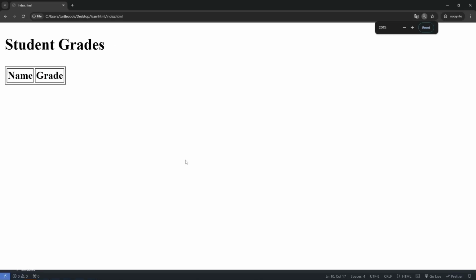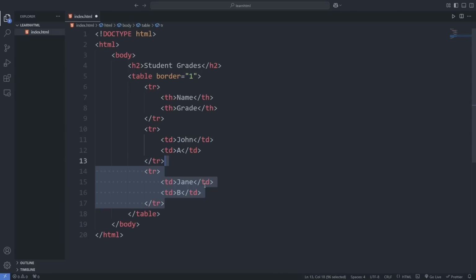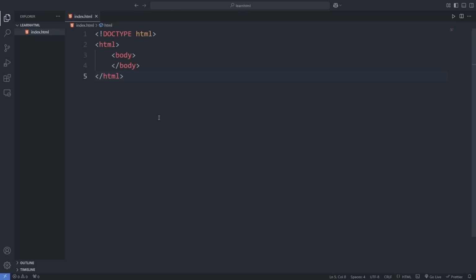Let's make it more interesting by adding some data. I'll add 2 rows, one for John with his grade and one for Jane with hers. After saving and refreshing the page, the table now looks complete with all the data in place. And that's how you can easily add a table with data to an HTML page. Simple and neat. Let's start a new example.